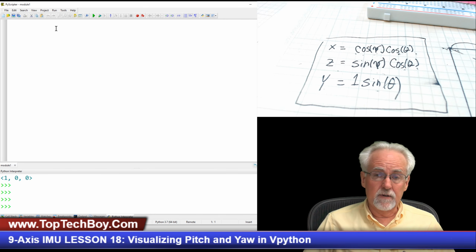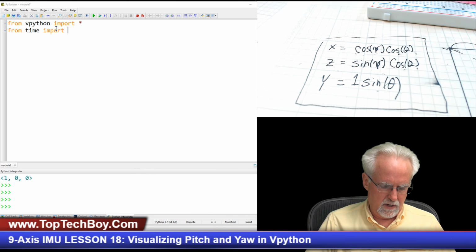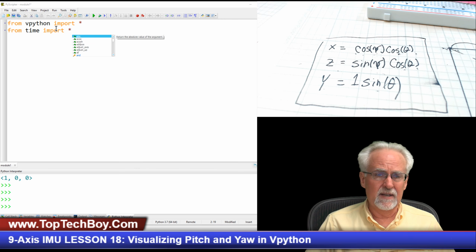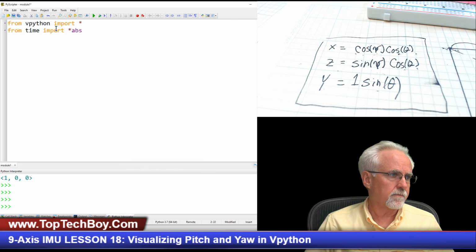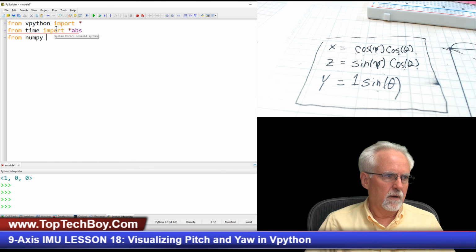All right. First of all, this is all about Vpython, so the first thing we need to do is from the library Vpython, import star, to import everything. We're also going to need, from time import star, because you never know if we might need to put a delay in there. Asleep, you have to have the time library. We're going to want to use NumPy, so from NumPy, or no, just import, I'm sorry.